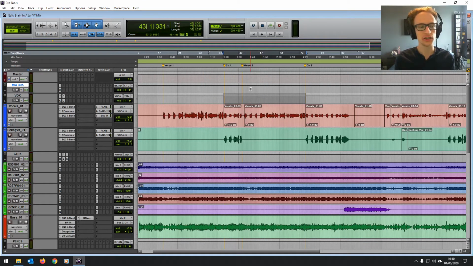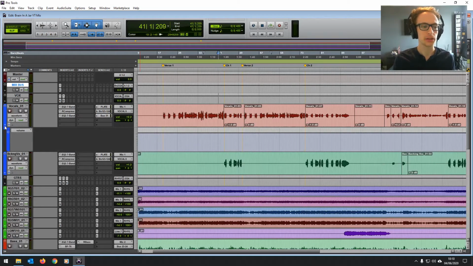Okay, I think that's all we need on there for now. We can always revisit it as we carry on with the mix. But today our main focus is automation. If you don't know what automation is, it's something that pretty much any good DAW can do. It allows you to adjust levels of things and settings, various parameters of plugins as the song continues.